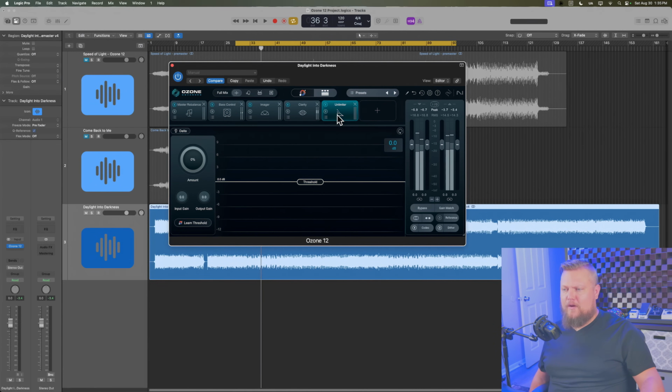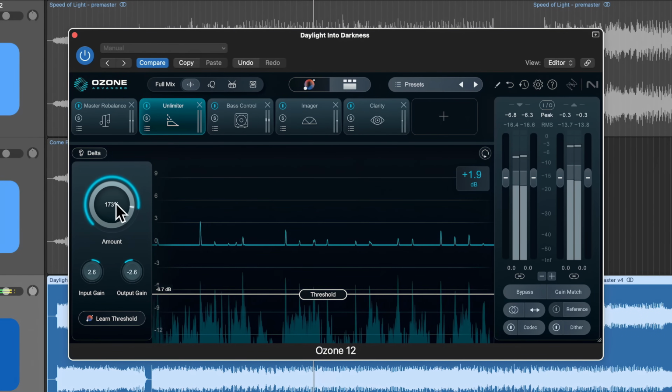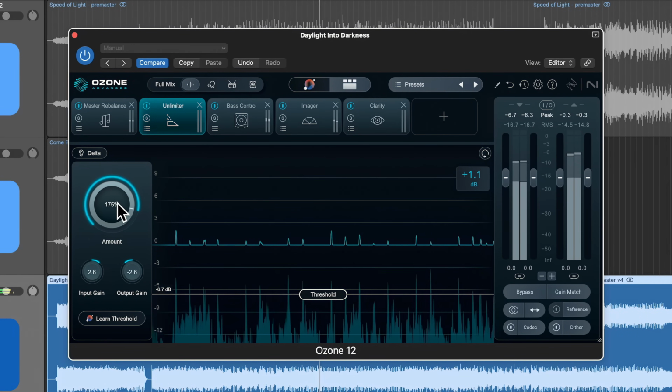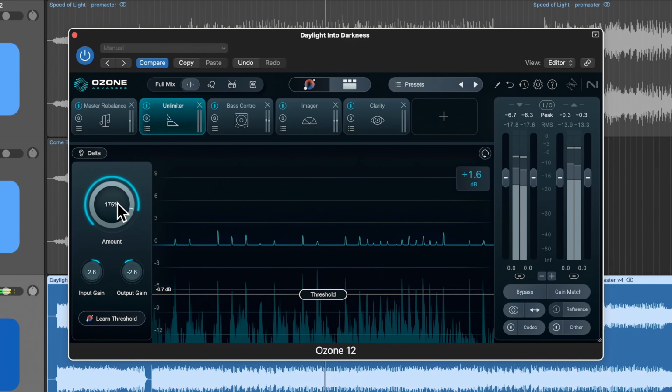Now, I'm really not quite sure where I should put the Unlimiter. I feel like this should be something that's added toward the beginning of the chain, because the Unlimiter works the exact opposite of the way a limiter works. A limiter will take your peak transients and tame them down and set them below a certain threshold. And with the Unlimiter, you can add transients back. You can add dynamics back.